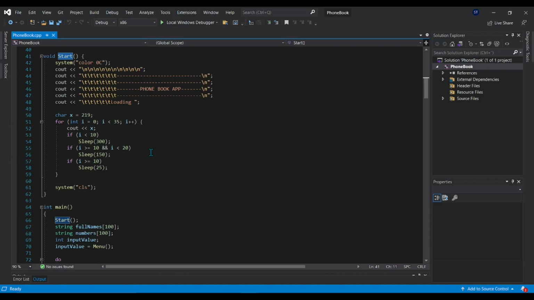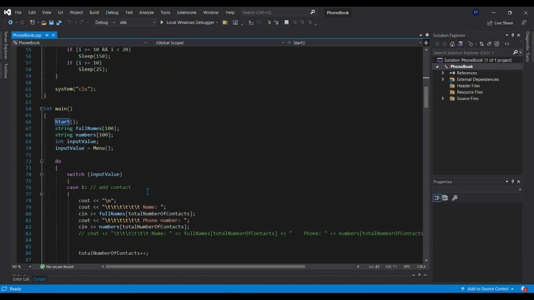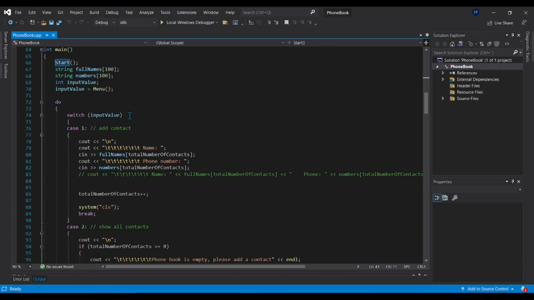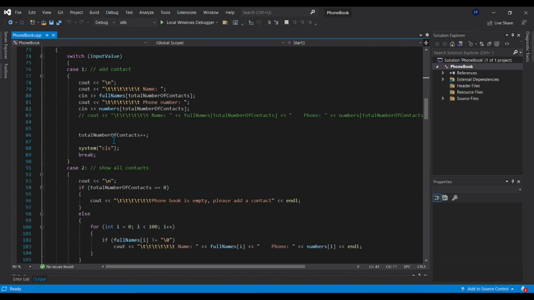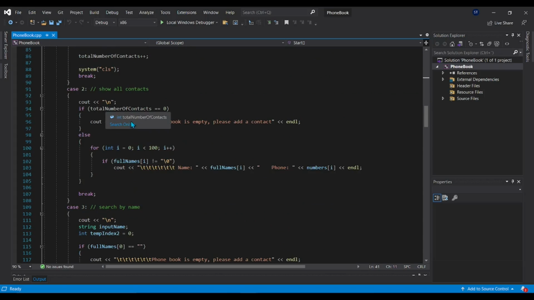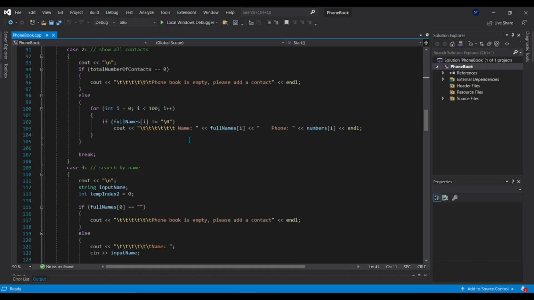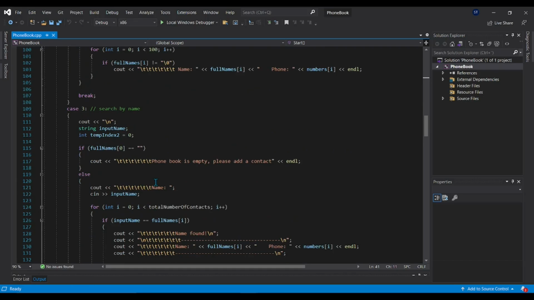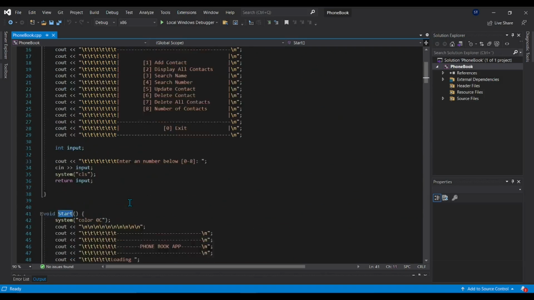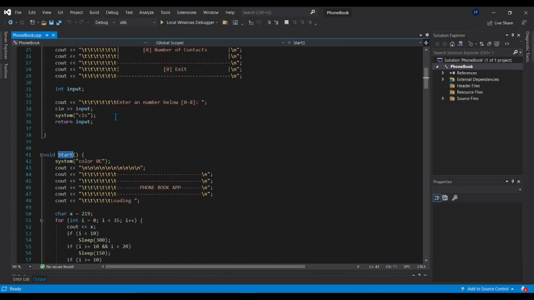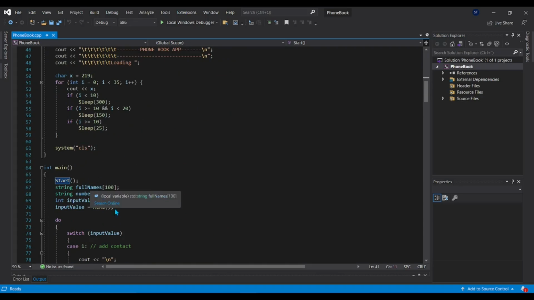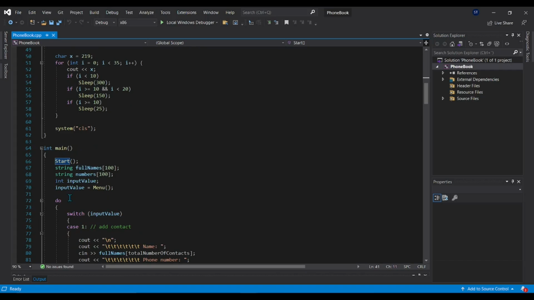Depending on the choice my user has made, I have a switch case inside a do while loop. Case 1, you add the contacts, choosing with this index. Then I have case 2, which shows all the contacts. If the book is empty, it says please add. Basically I just loop over them, and this is 100 here because I've already created 100 spaces with my variable for the full name and also for the numbers. My menu is returning, so I'll quickly go there.